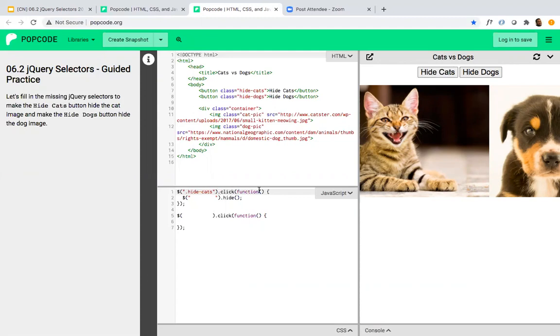What they've done for us already is they've made the hide cats, they pick the selector for the button that's hide cats. Because if you go into the HTML, and by the way, going into the HTML is going to be super important as we're writing out our JavaScript. But when we go into the HTML, we see on line 7, the button with the class of hide cats controls that button. So we want to make it so that when we click the hide cats button, the cat pic hides. So let's work on that second line.